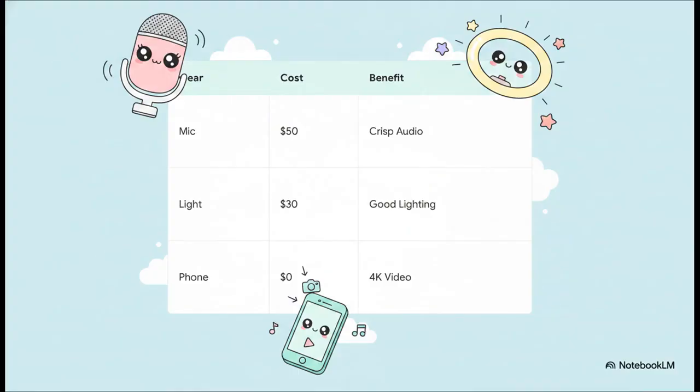The reality of a high-quality setup today is so much simpler and cheaper. Your baseline budget actually starts at exactly $0. Why? Because your current smartphone already shoots incredible 4K video. So what do you actually need to buy?